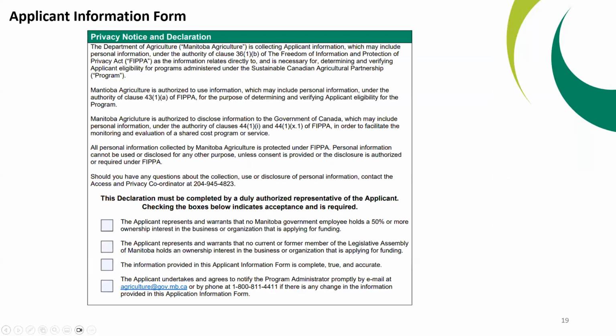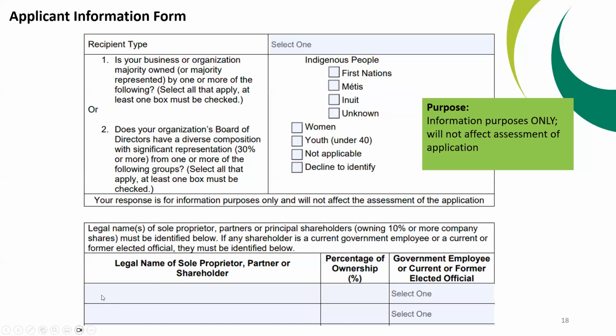I guess I should just quickly mention, you need to indicate the legal name of your business and the percentage ownership, whether it's 50% or 100%. And then there's a drop-down menu where you should identify whether you're a government employee, a current or former elected official, or neither. So you would just click the box on the very right-hand side to select one of those.